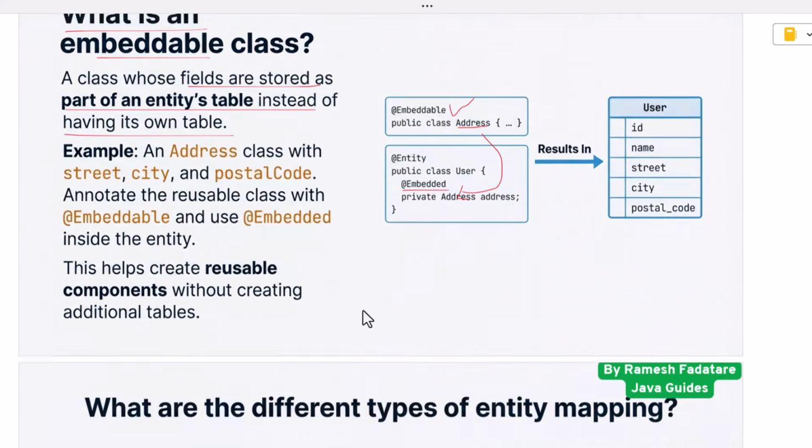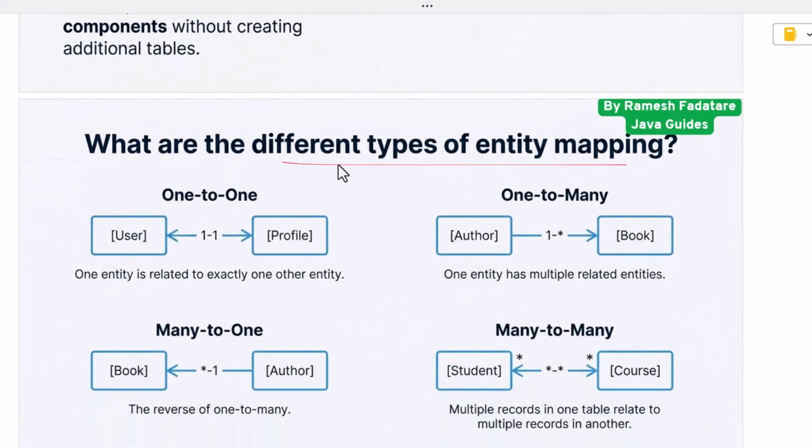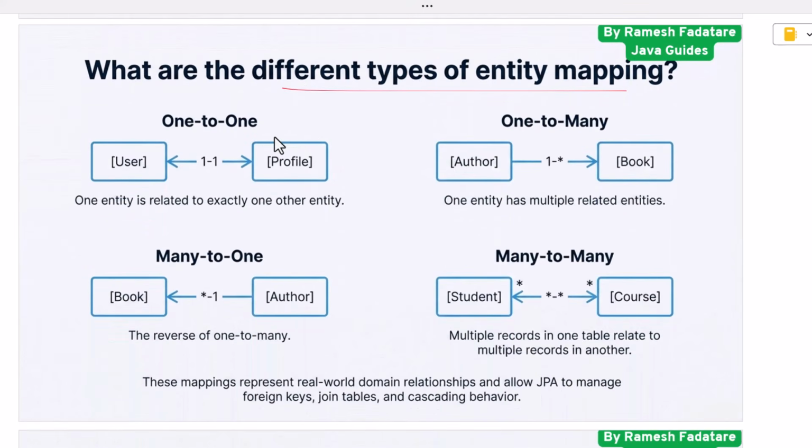What are the different types of entity mapping? JPA supports 4 types of entity relationships. One-to-one is when one entity is related to exactly one other entity. One-to-many is when one entity has multiple related entities. Many-to-one is the reverse of one-to-many. Many-to-many is used when multiple records in one table relate to multiple records in another table. These mappings represent real-world domain relationships and allow JPA to manage foreign keys, join tables, and cascading behavior.